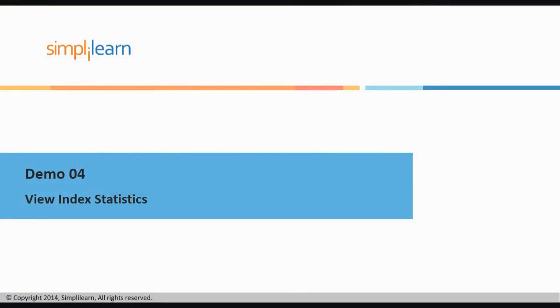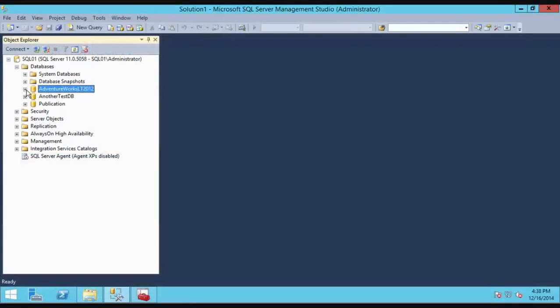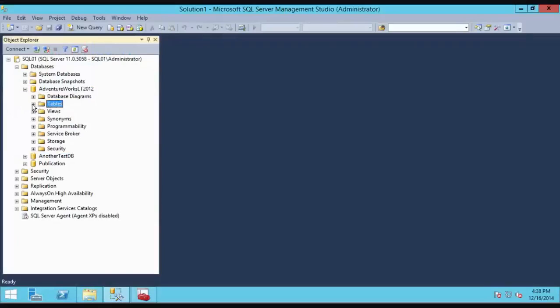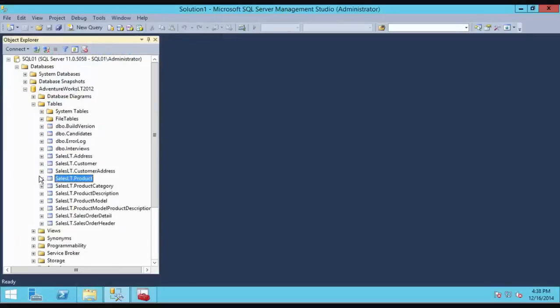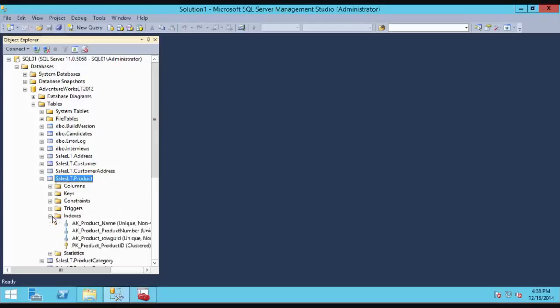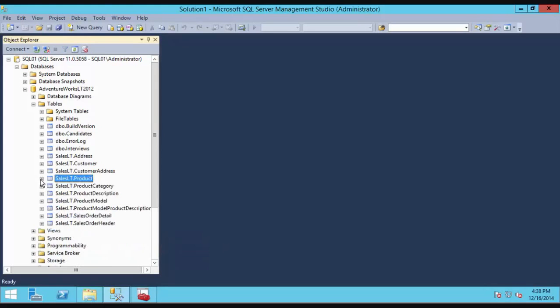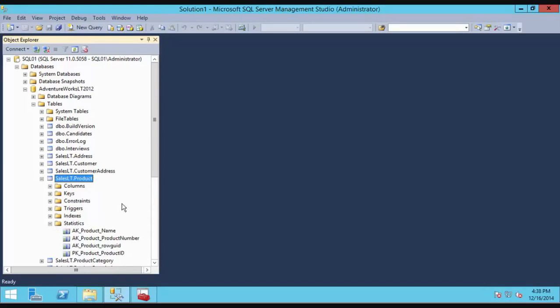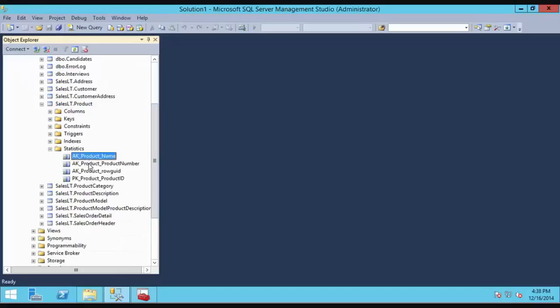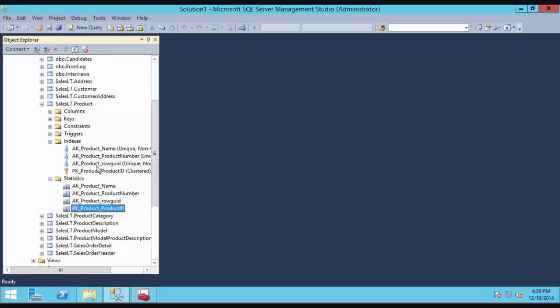You will see how you can view index statistics in this demo video. Let's first take a look at the indices defined for the product table in the sample database. As you can see, there are 4 indices created. When you open the statistics, you see that there are 4 sets of statistics too, one for each index.